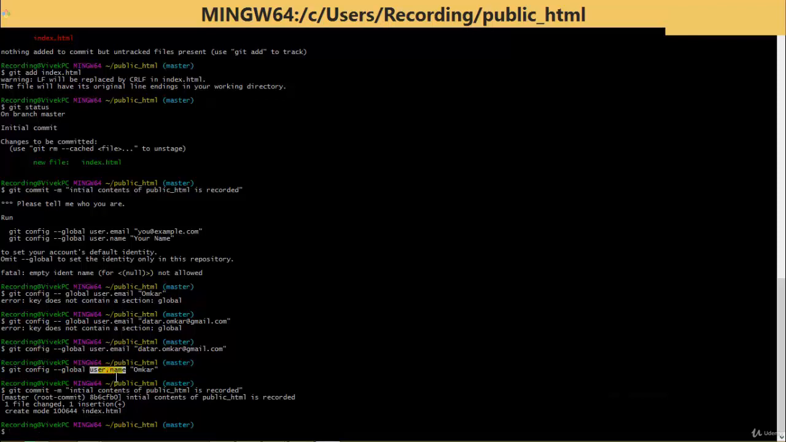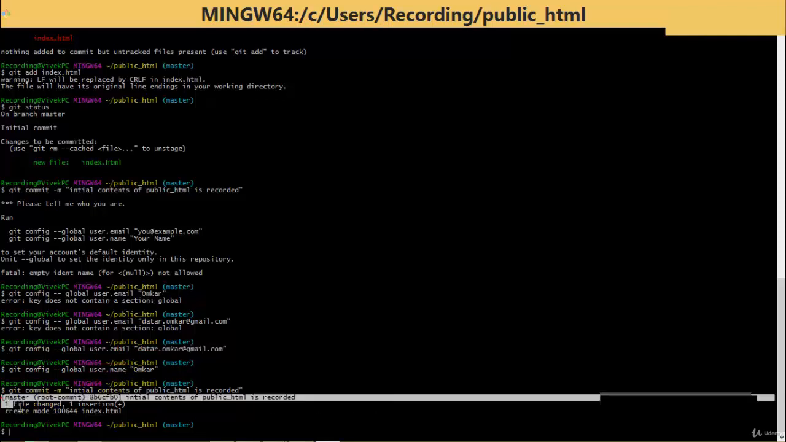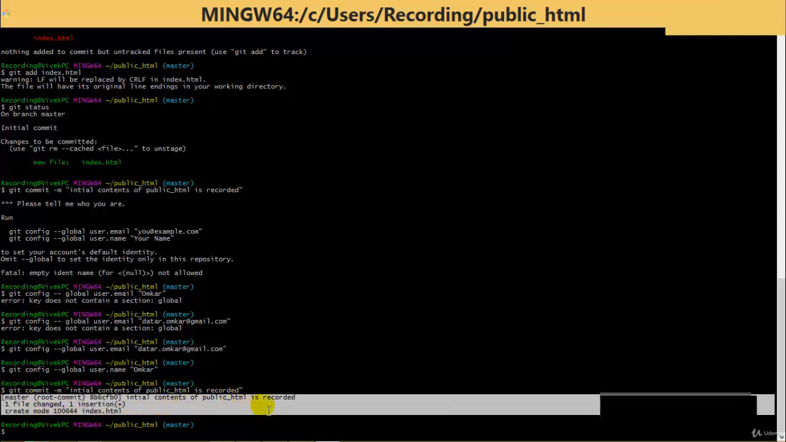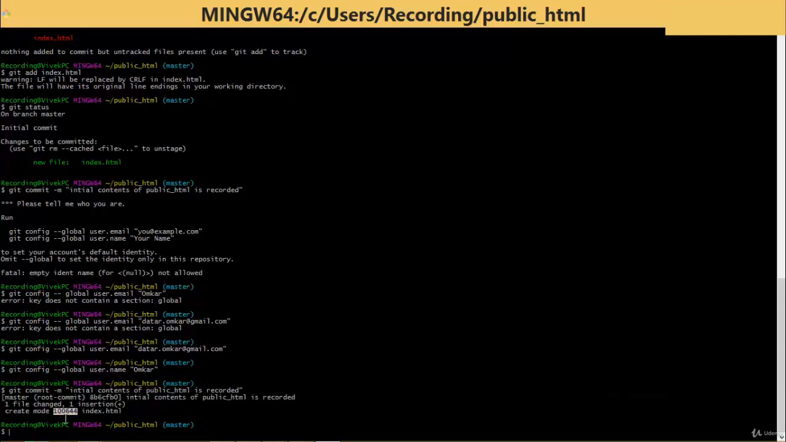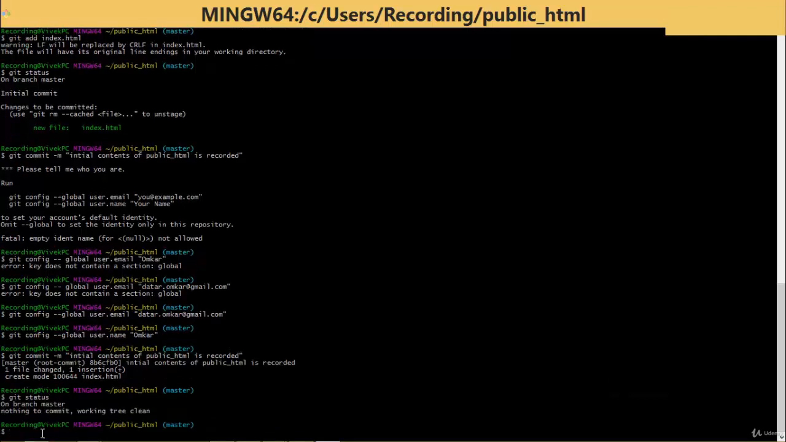It maintains the user status, like which user has added these particular changes. So you see an output over here that the master root commit, the initial contents of public_html, is recorded with one file change and one insertion. So this is my version control system number. Now again I'll do git status. See, now the status is nothing to be committed and the tree is clean. So this is a simple, complete example which I gave you about understanding what Git is all about. Basic example was seen.